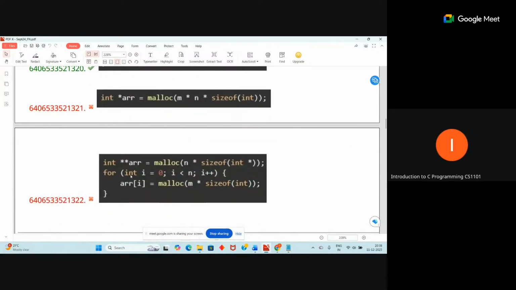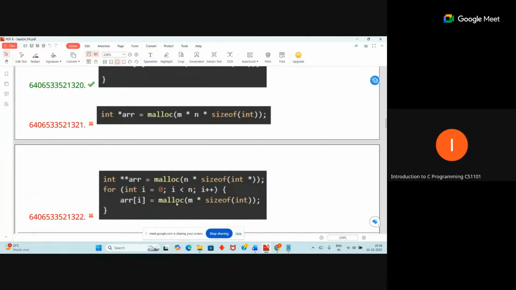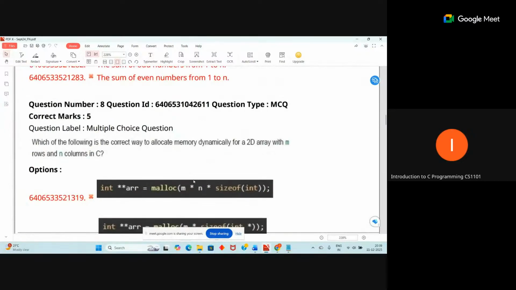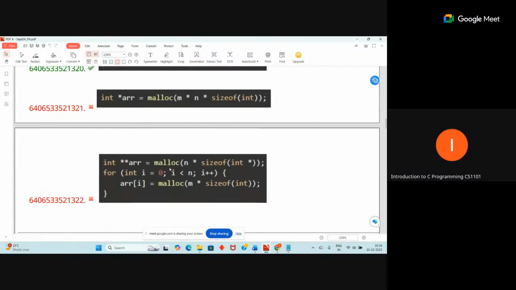Okay. So here also it has just been created in a reverse order. This will create an n by m matrix, not an m by n matrix. But here we are given that there are m rows and n columns, while this is the code for n rows and m columns, which is just the opposite of what we require. So that's why this option is wrong.